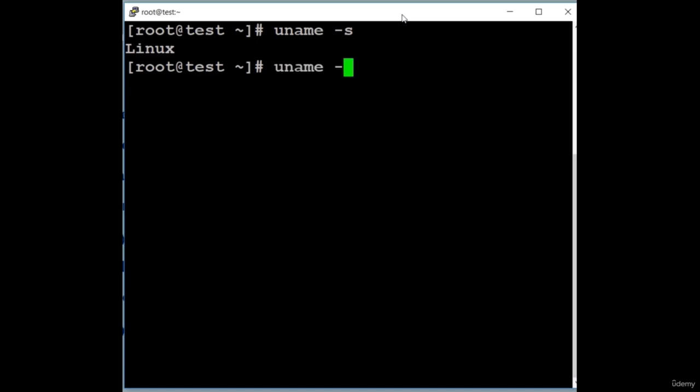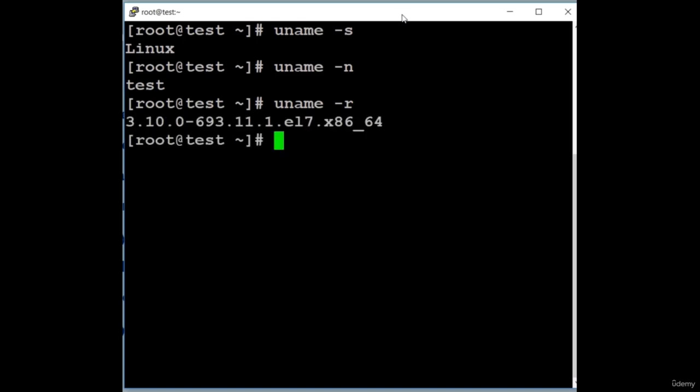You can also run the -n option. The -n option tells you your host name or the node name. So basically, in this case, our node name is called test. That's the server name. To find out some more information, let's say we run it with the -r option. This is the release, your kernel release. So this whole thing is your kernel release. The release name, EL7, stands for Enterprise Level 7. This is your architecture. So you can get a lot more information.